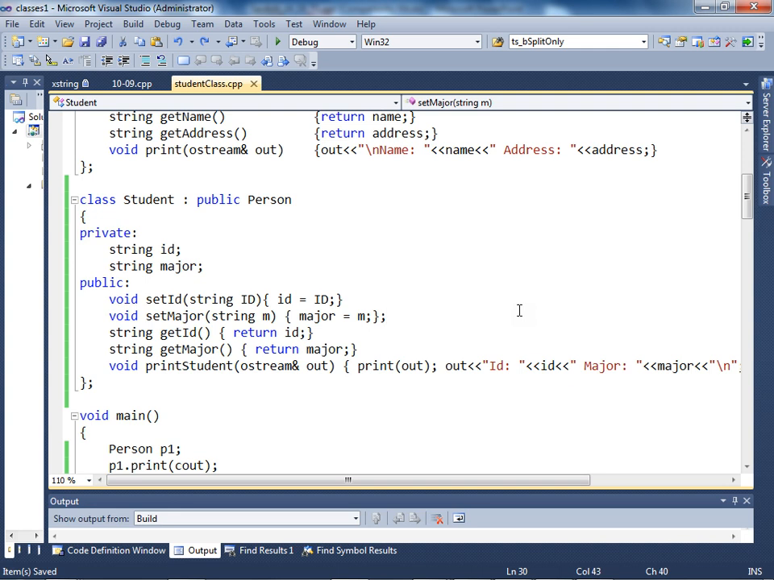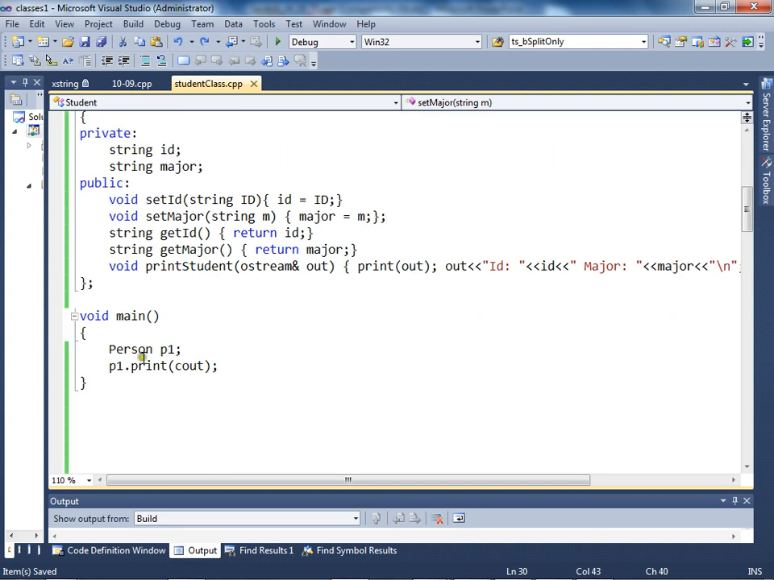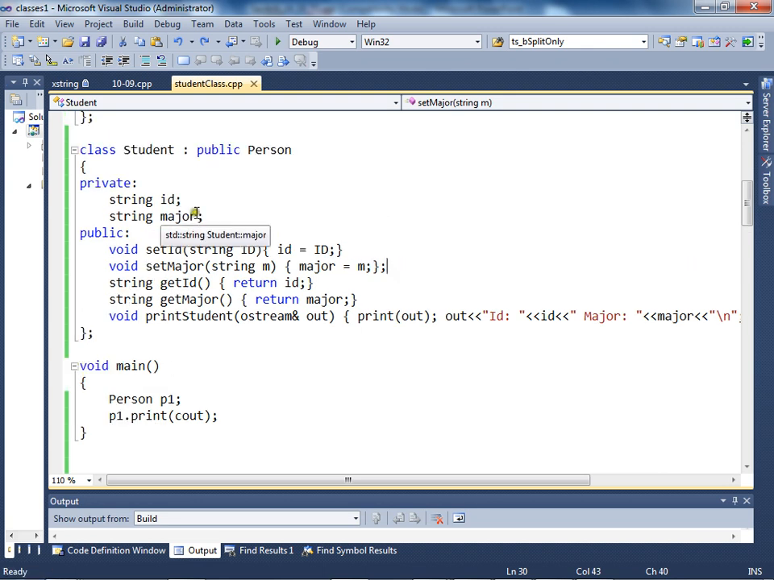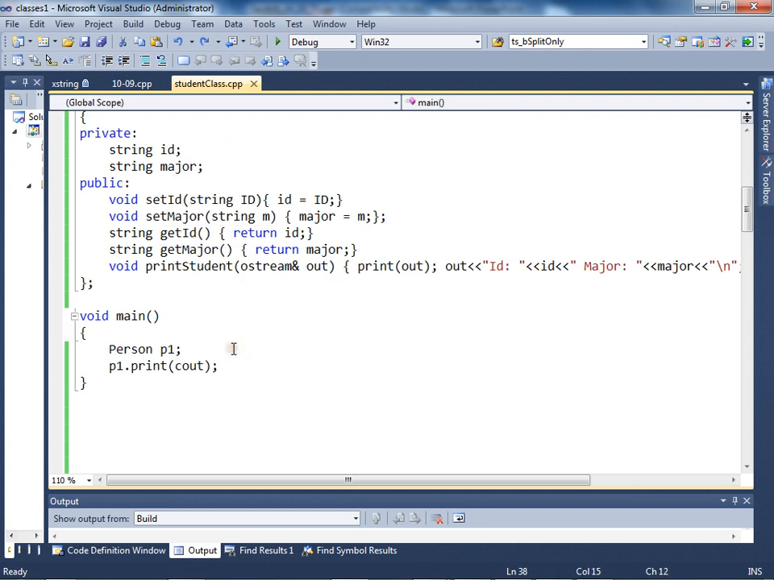Yes, sir. So how to call the function in the super class? We can call it in main. We've already did that, right? p1.print. So what's your question? I mean, including ID and major. Do you have only to use only one function, which is print student? Okay. So now let's address that.